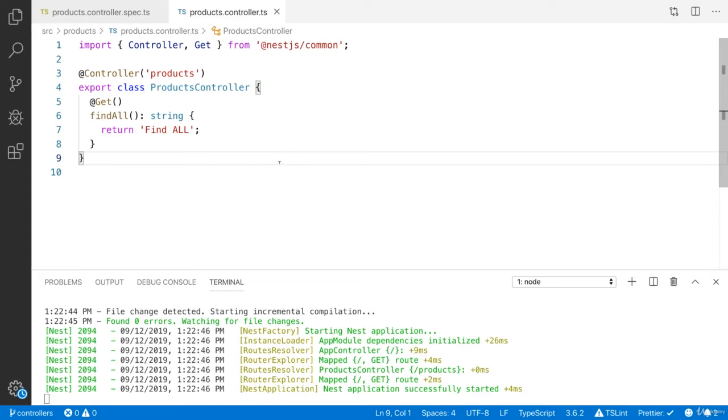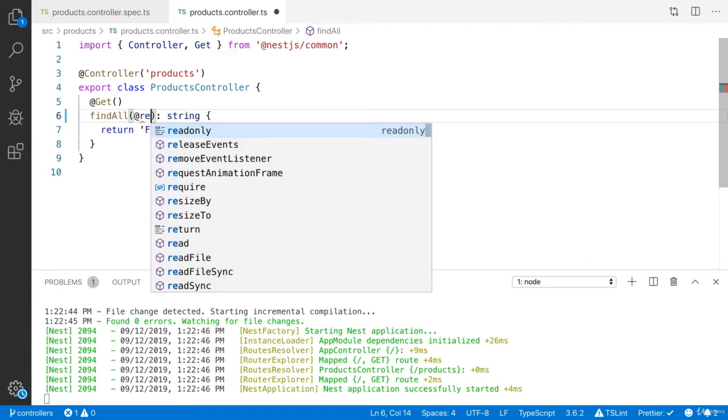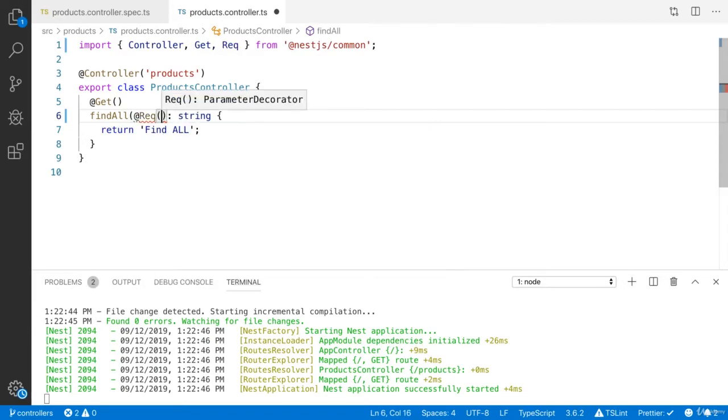Now we're going to talk about the request object. If you have worked with Express.js, you can access the request object. But NestJS is built on top of Express.js, so it also allows you to access the request object. There is a decorator, Request.